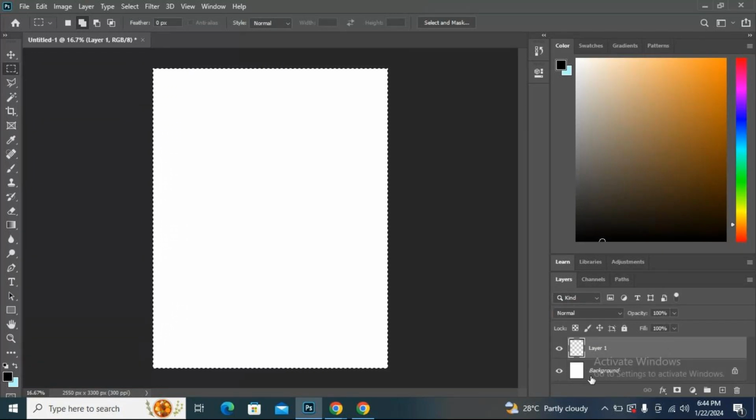In Photoshop, if anyone asks you what the default layer is, you can say the background is the default layer, so we won't be touching that. If anything happens in that layer, you can turn the background layer into layer 0. So I have taken a new layer here.